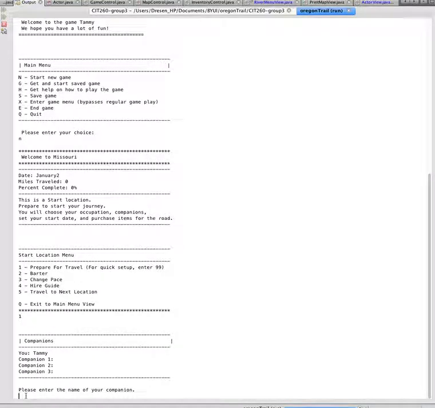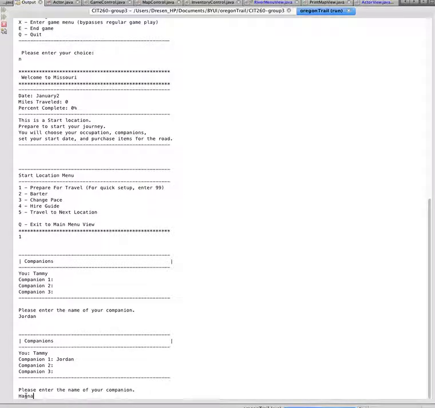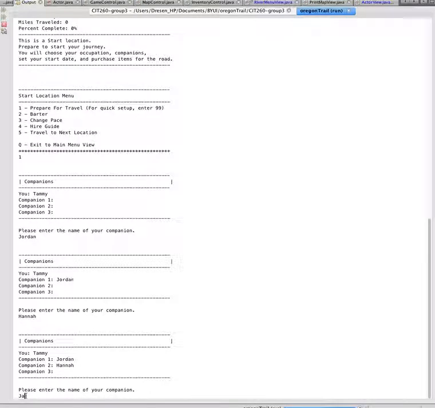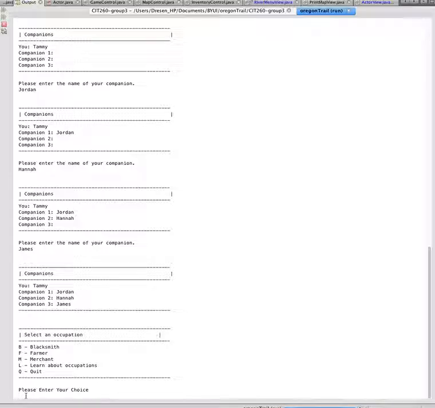And so we need to prepare for travel. And so I need to pick my companions. I'll do Jordan, Hannah, and James. We lost James along the way, but he was a big help while he was here.